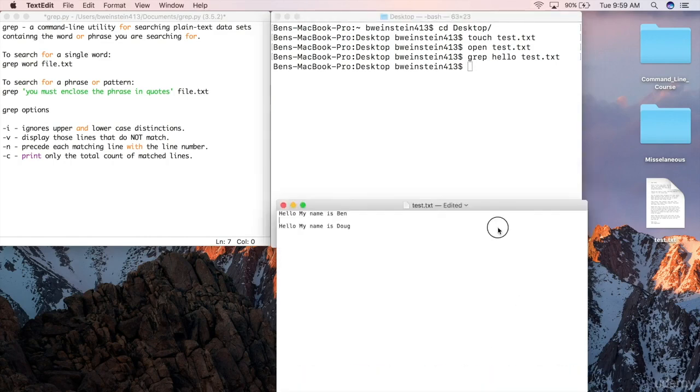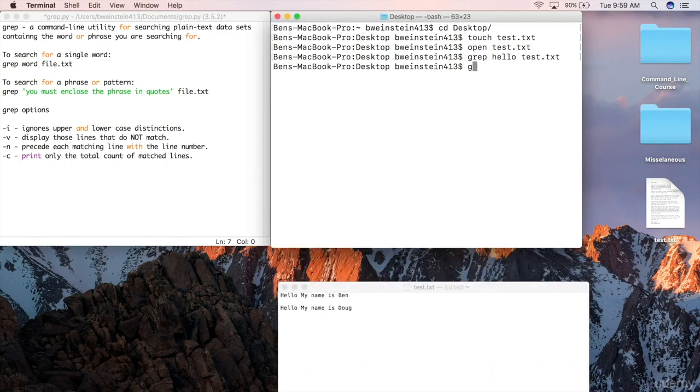So, in order to make this code run properly, we will have to type in grep hello with a capital H test.txt and go ahead and hit enter. And now you can see hello, my name is Ben and hello, my name is Doug is displayed.